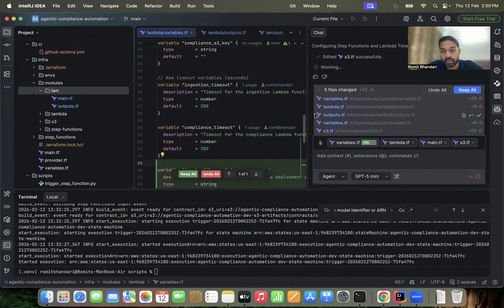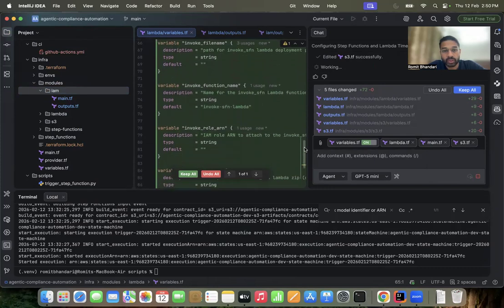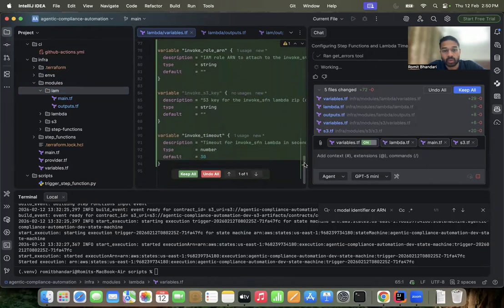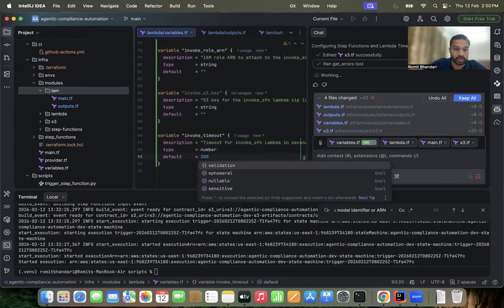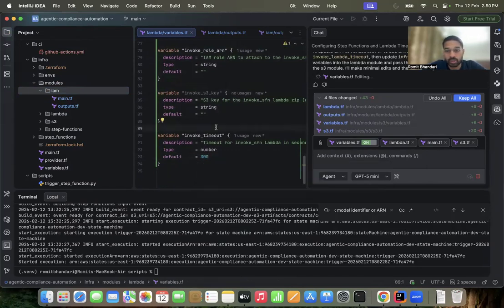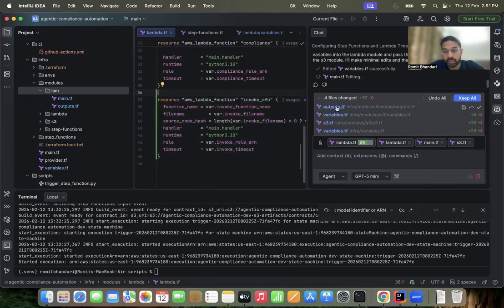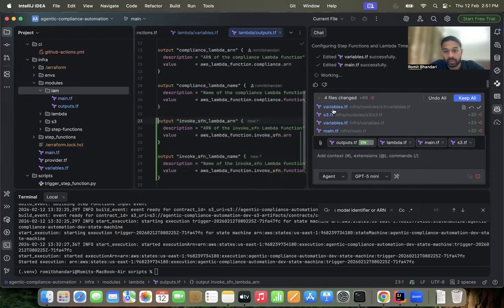Variables.tf, these are lambda variables: invoke file name, invoke function name, invoke role ARN, and invoke timeout. Okay, so we'll keep all three. Default I'll make it 300 because that's what we have used in other places. Okay, and lambda.tf, we have all the mandatory properties. Okay, we keep this change. Lambda output, we have the lambda ARN and the lambda name. Great.